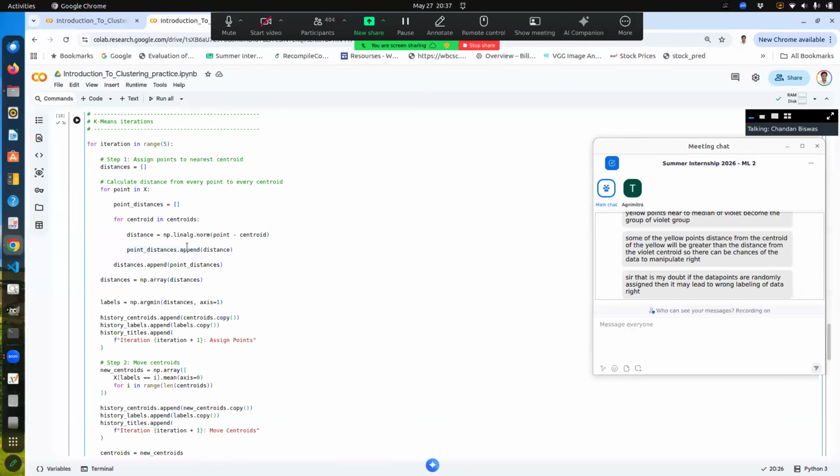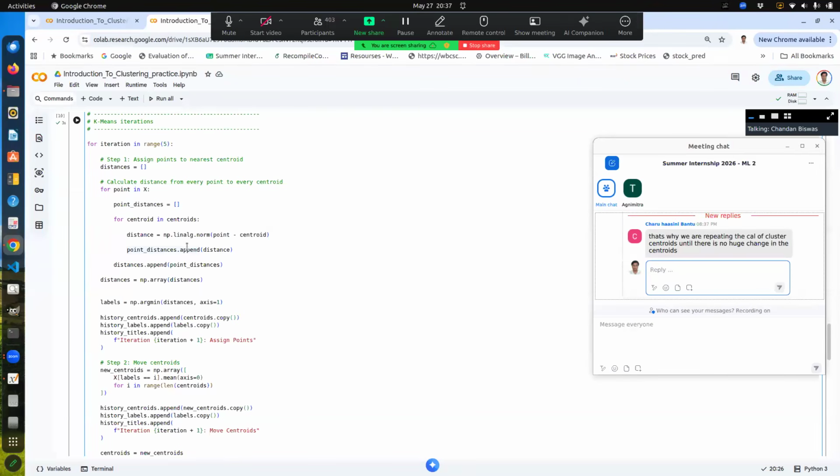Human beings also cannot say which cluster it will go to. It will also go into a random cluster. But whenever you calculate the new centroid, then if you calculate the distance, it will not be the same, because the new centroid is not the same as the previous one. Okay.